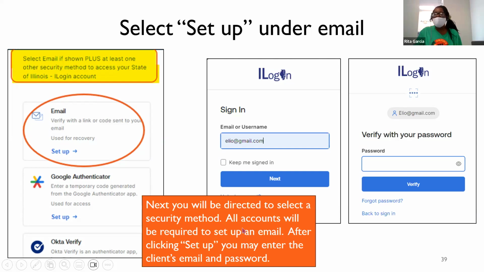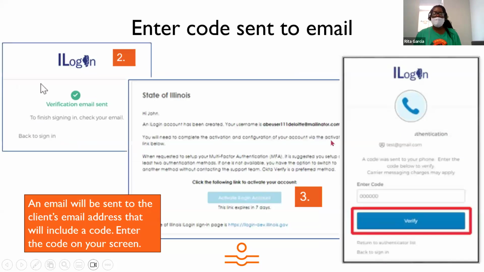So all accounts will be required to set up an email. And after clicking setup, you may enter the client's email as well as your password. So in this second box is where we have the information. Then you're going to enter the code sent to the email. So usually that's just via the person's cell phone. They'll be able to provide the code for you so you can apply on their behalf. And it'll be sent to either their phone or email address, and they'll give you that code, and you can go ahead and be able to go to the next step in the process for signing on.